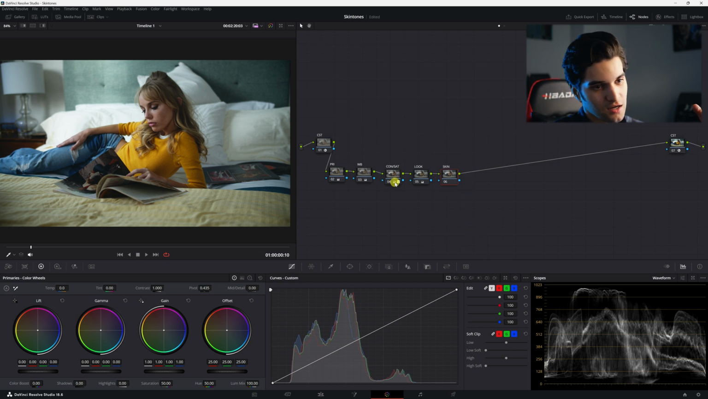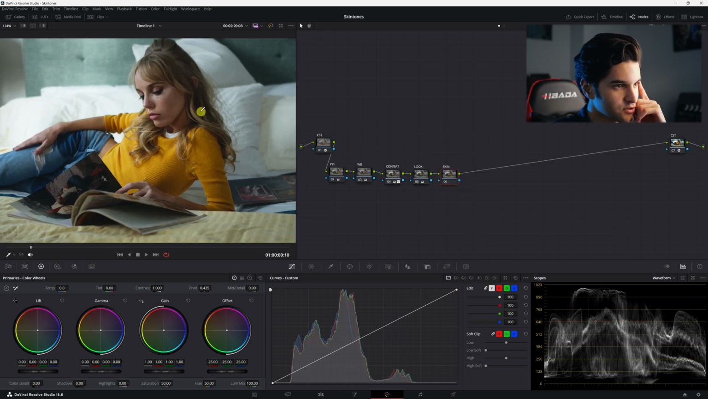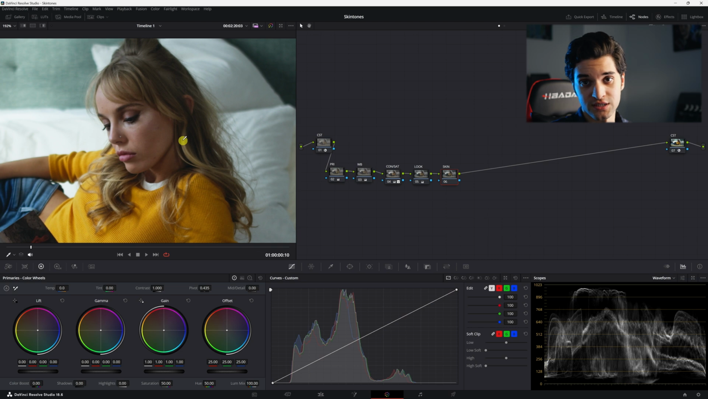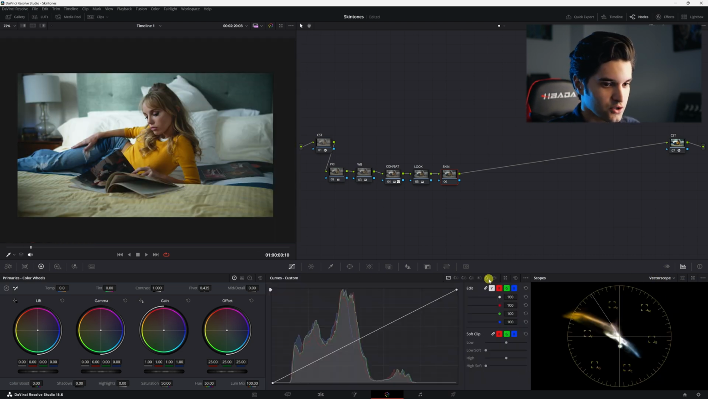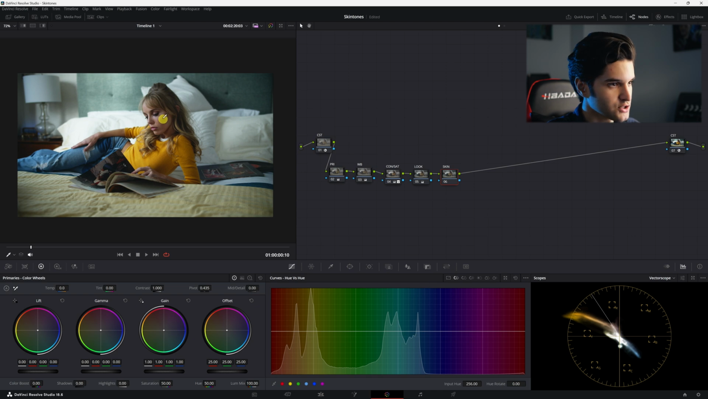All right. I'm going to adjust my skin tones, or make sure the skin tones are where they need to be. So I'm going to go to my vector scope. So I'm going to go to my curves, and I'm going to go to hue versus hue. I'm going to select the skin, and I have the skin selected, and we could see it on the vector scope here. You could see it moving back and forth right here. And it seems to be where it needs to be, right on the skin tone indicator line.